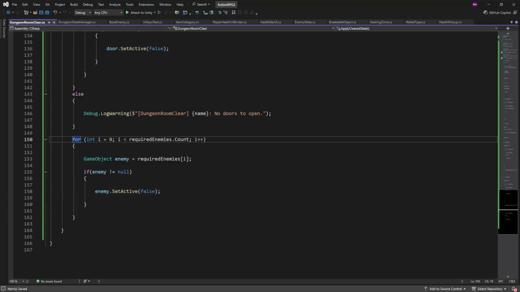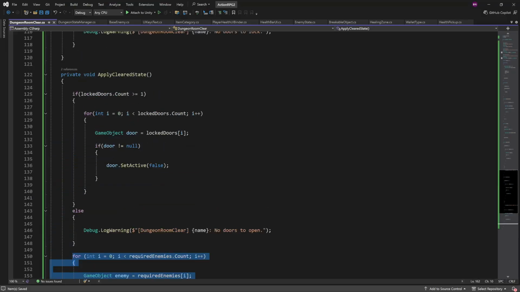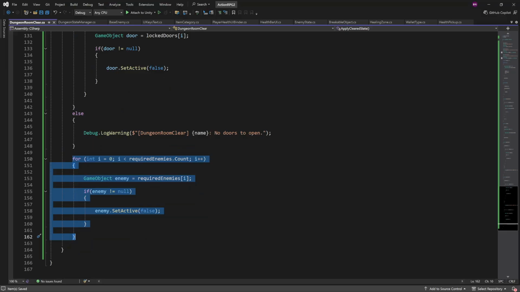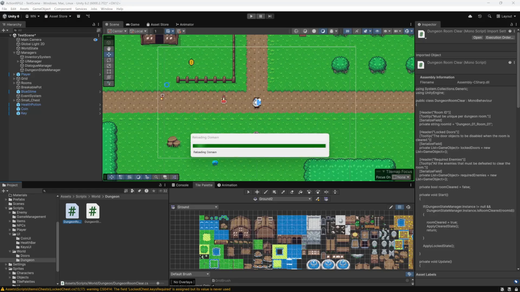So again, this little block right here is just to make sure that the room stays cleared, because if our room is already cleared, then we do not want to have the enemies respawn in here. And that's all we need to do for code. So let us hop back into Unity, and let Unity do its thing.